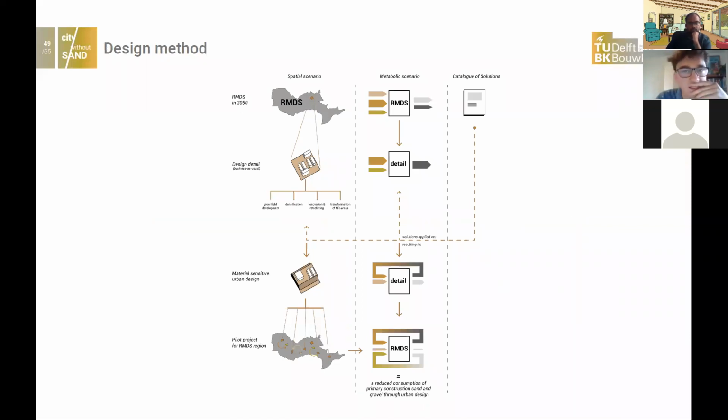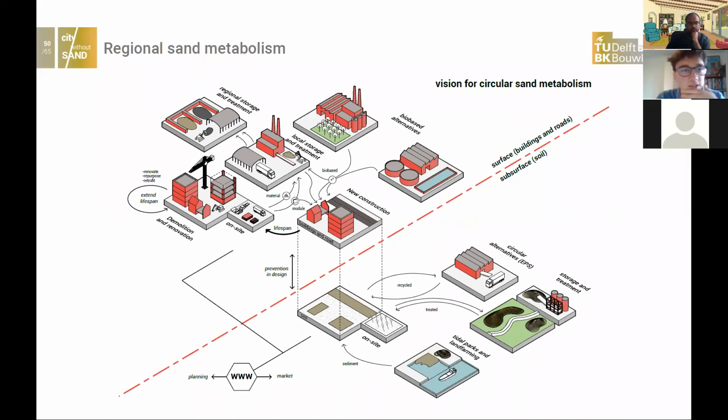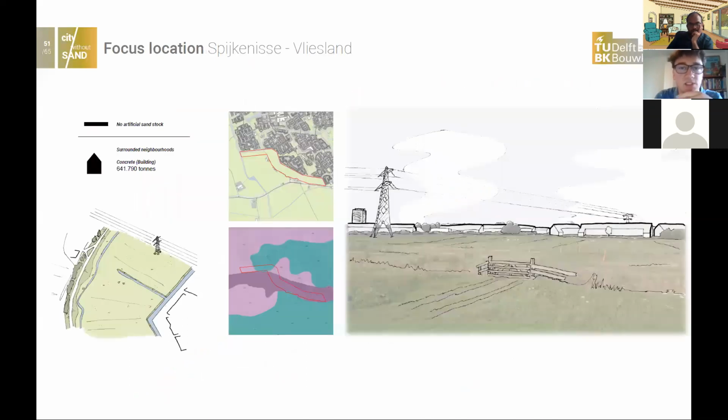I'll skip this. And this is how eventually the sand metabolism on a regional scale should work. So when you have a new construction, then you can use bio-based material or recycled material. This is also quite a little bit too detailed for now. I will just continue on the design part.